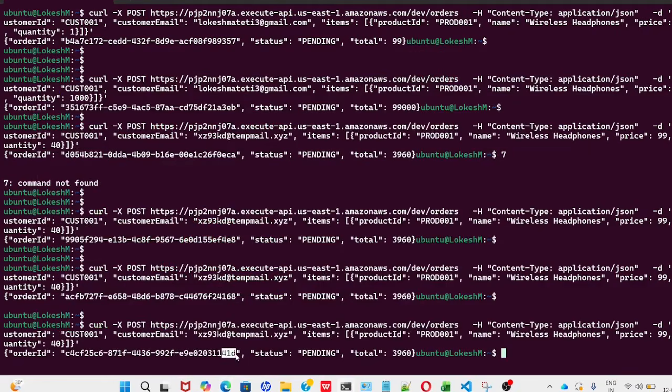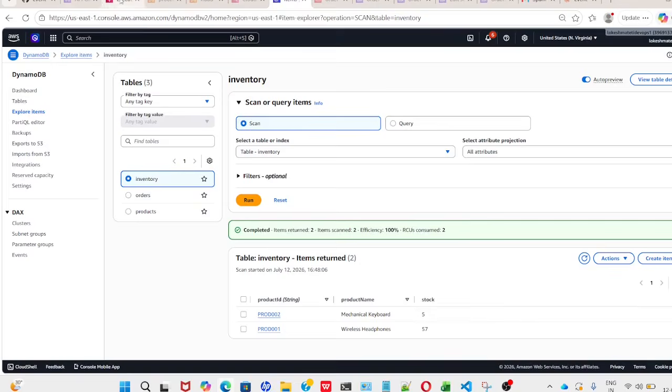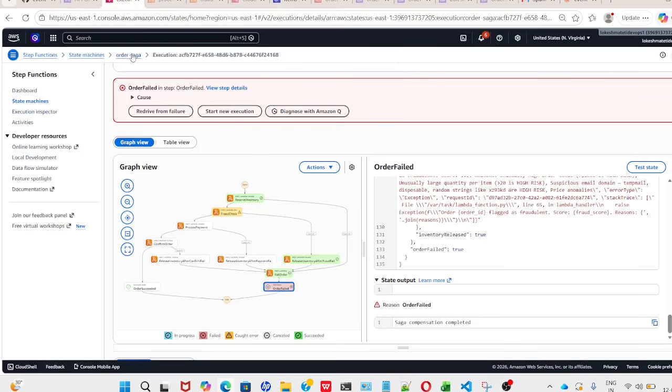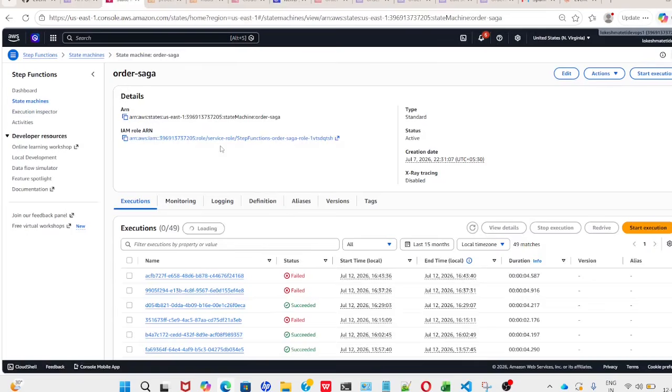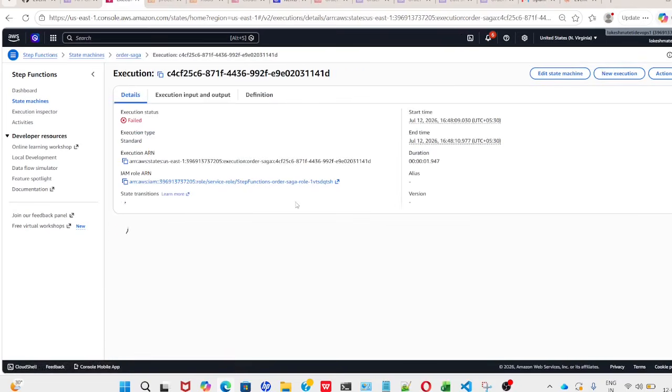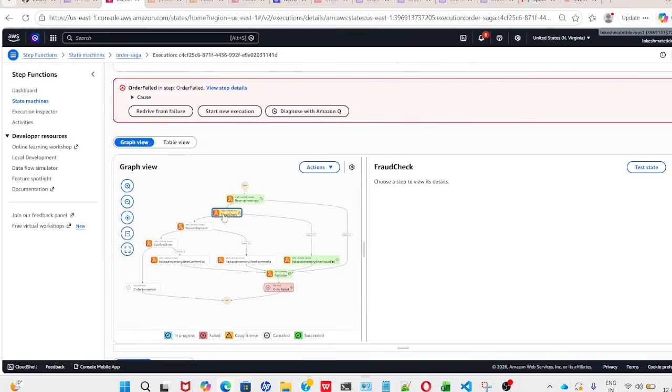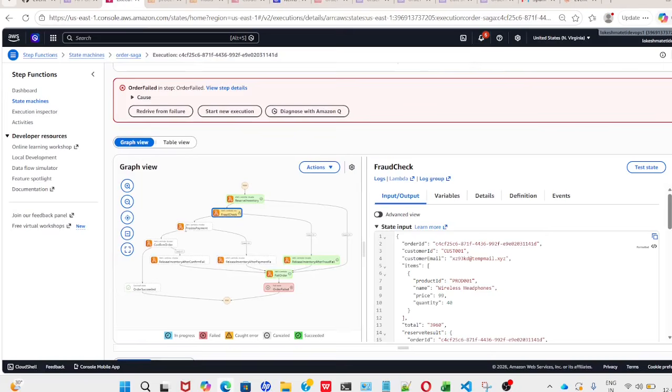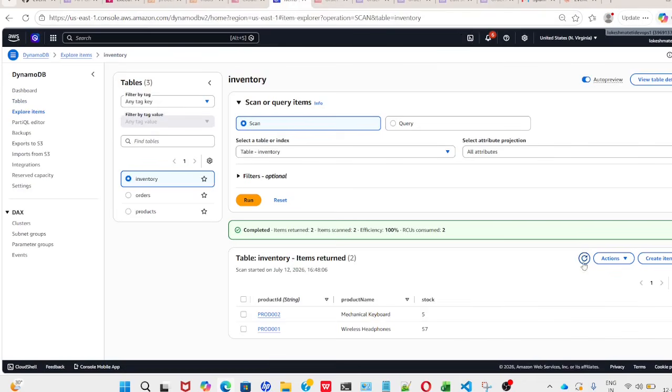Okay, now the order number ending with 41D. Now I will go to step functions. Okay, so let me refresh. So 41D, order number ending with, okay, let me open this one, right? So now also it is failed and the other states did not get executed, right? Now we will go to inventory and check. Yeah, so if we see 57, it is still at 57 only. Okay, there is no change.